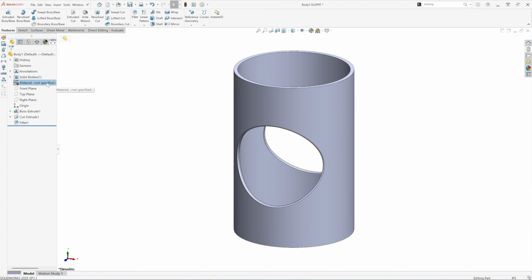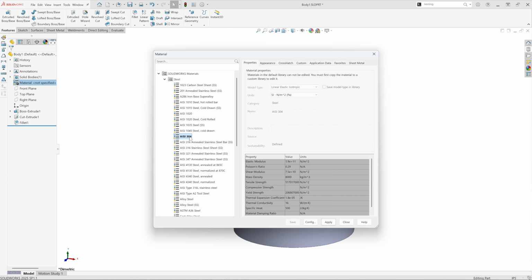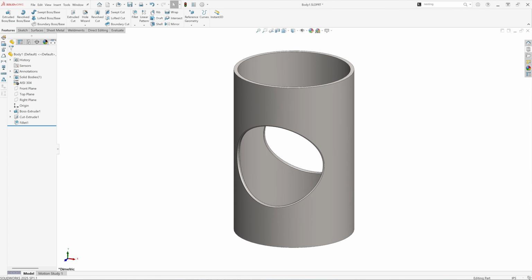Okay, so material, right click, edit material, steel, 304 stainless steel, apply, close, save your drawing, and the body is done.